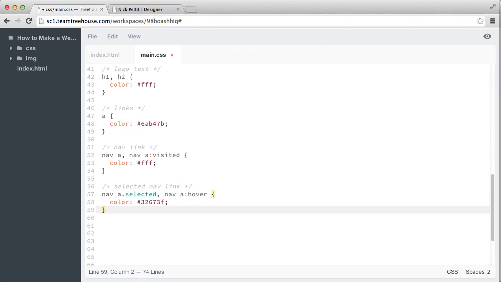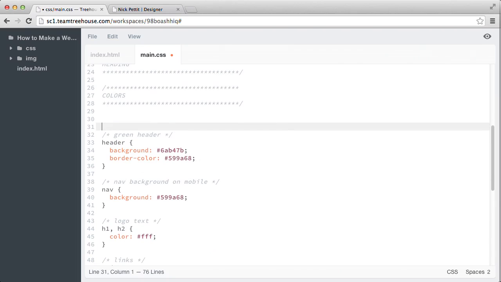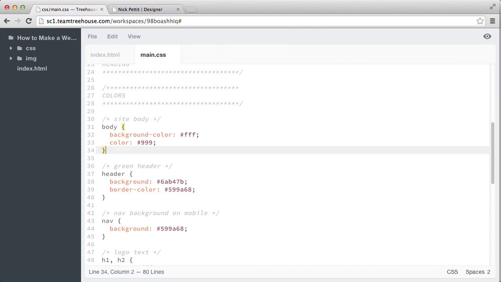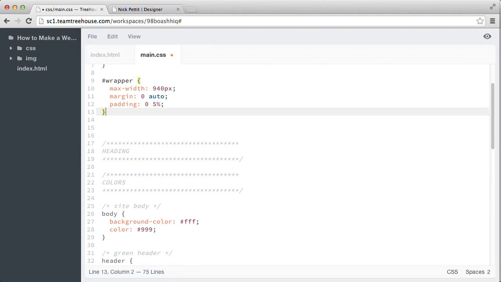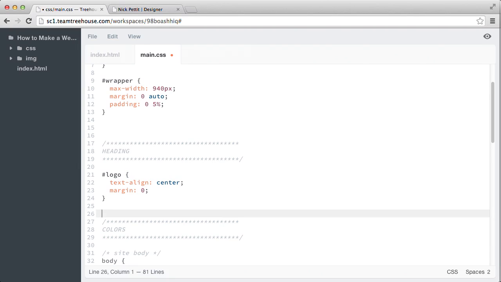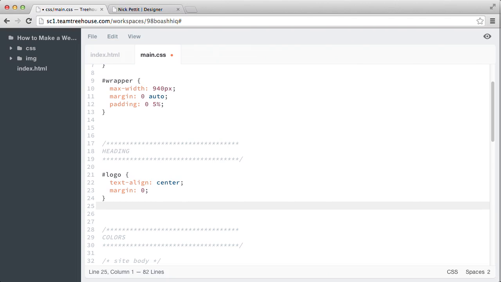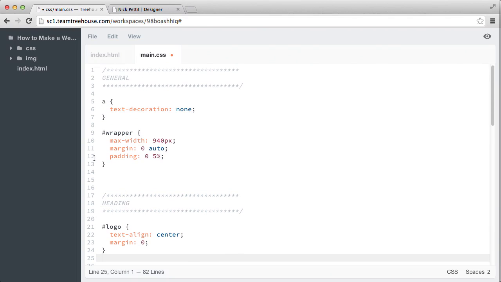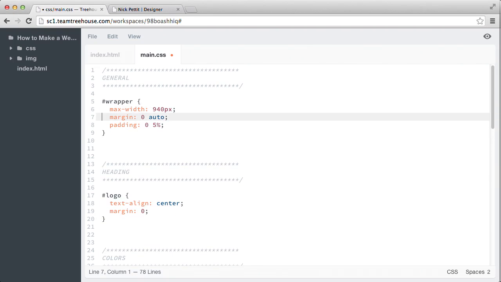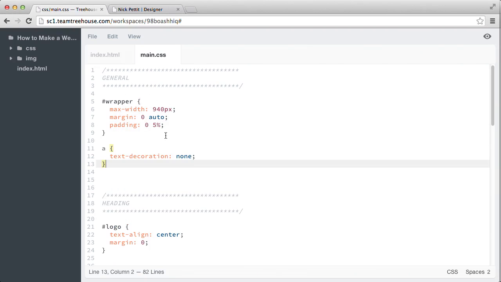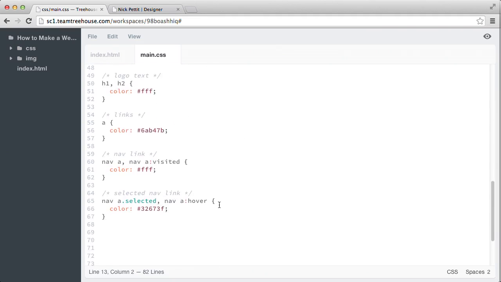Actually, I think I'm going to put the site body up at the top here, just so that it's consistent and kind of has the site body as the first thing in our list of colors, since that's the most broad selector that we have. And then we need to move, let's see, our logo here underneath our heading. And again, I like to have 3 spaces before the start of one of these multi-line comments. So we'll do that. And then I think we can leave our general styles alone. And I think in our general styles, I'm going to just flip the wrapper and this anchor element around. There we go.